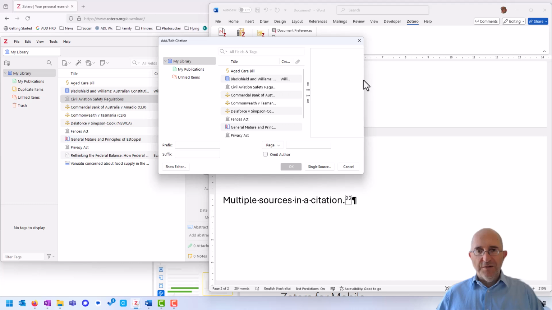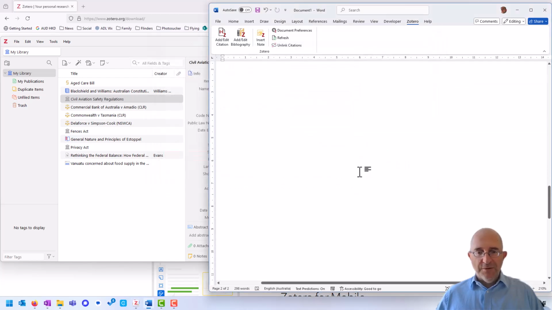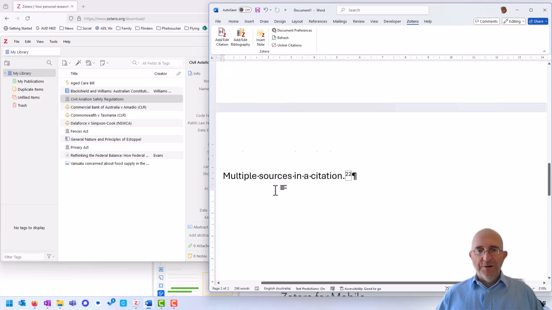It gives us this new box on the left, and we add into here, let's say the textbook, and let's say a case, and just for fun, let's put in an act. And so it will add these and format them using semicolons according to AGLC. So that's one thing that you might want to do.